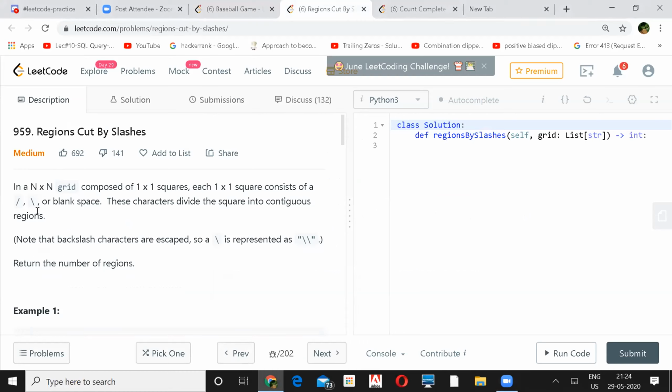So it's Regions Cut By Slashes. An n cross n grid is given, which is composed of 1 cross 1 squares, and each 1 cross 1 either has a backslash, a forward slash, or a blank space. These are the characters which would divide your square into contiguous regions. Note that backslash characters are escaped, so a backslash is represented as a double backslash, and you return the number of regions.